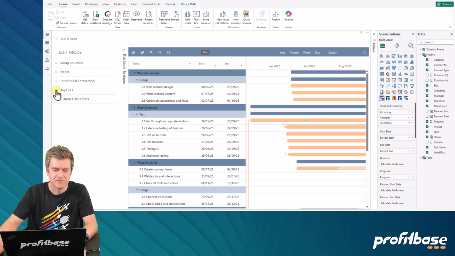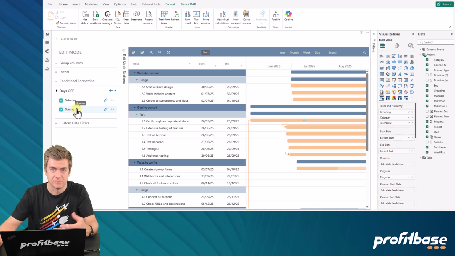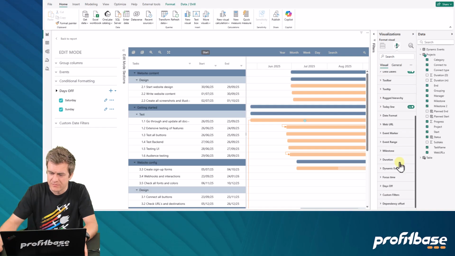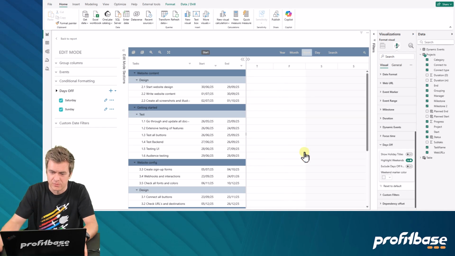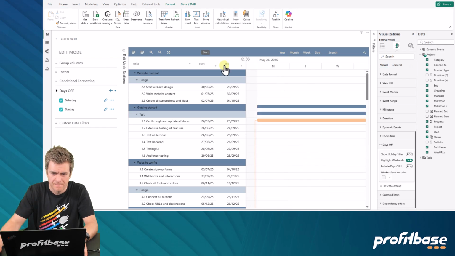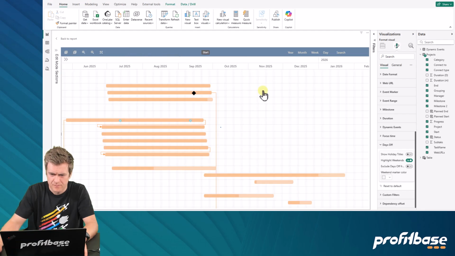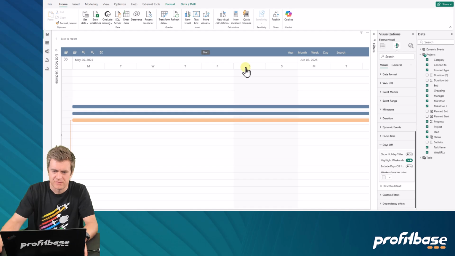We have a section called days off. So if you expand that, you can see that Sunday and Saturday are by default days off. If you go to the format pane, there is an option called days off. So if you highlight weekends, you can see a grayscale for every weekend. So if you zoom into a week, let's see, week, you see Saturday, Sunday are grayed out. And that's because the color has been selected to be gray. It could be any other color you want.